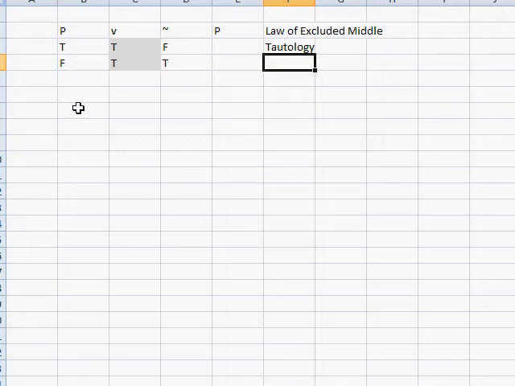Okay, so the next one I'm going to give an example of is the law of non-contradiction. So the law of non-contradiction is going to put this into perspective. The law of non-contradiction is formulated this way: not P or not P. And so this looks really similar to the previous one. So instead of P or not P, we have not P or not P.